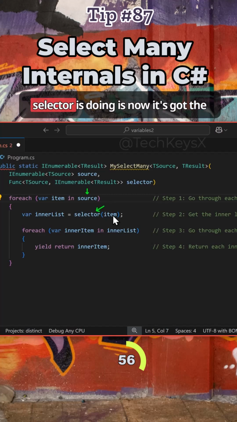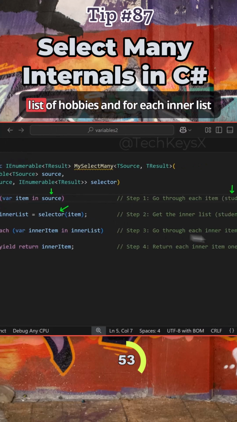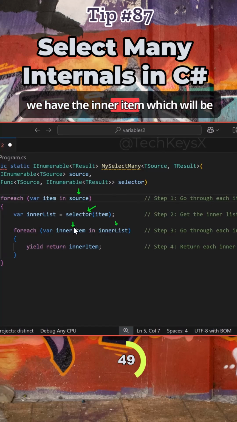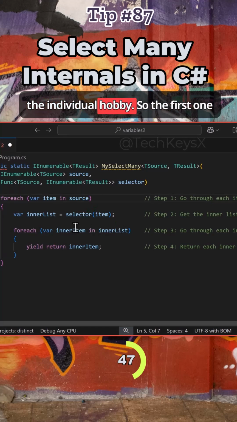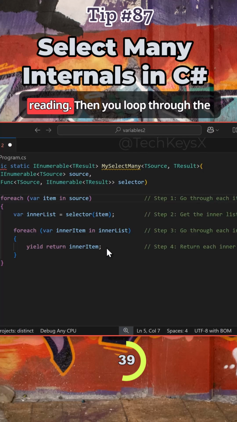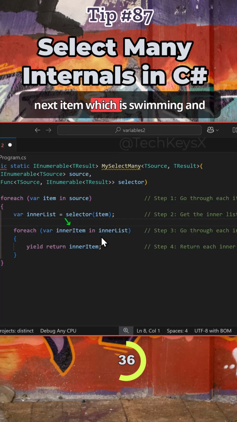What the selector is doing is, now it's got the list of hobbies, and for each inner list we have the inner item, which will be the individual hobby. So the first one will be reading, and then we return that back. So then what you have is student, which is John, has a hobby of reading. Then you loop through the next item, which is swimming, and then you return that using yield return.